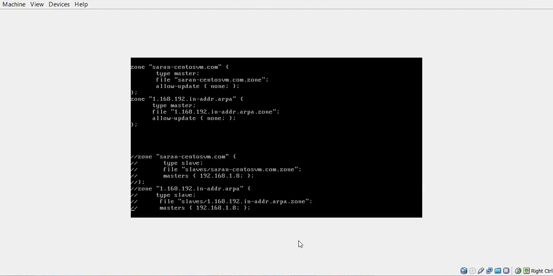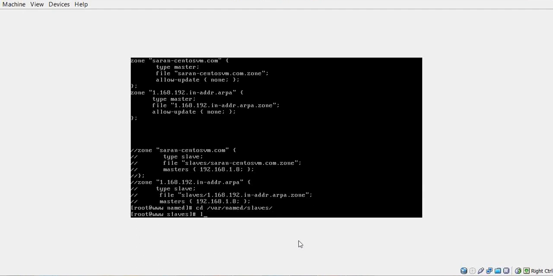So this is about the master config, and this is about the slave configuration. Once this has been done in named.conf, you can similarly use service named configtest to check whether the configuration has been properly done or not, and then go to /var/named/slaves. Okay, so this is the folder.